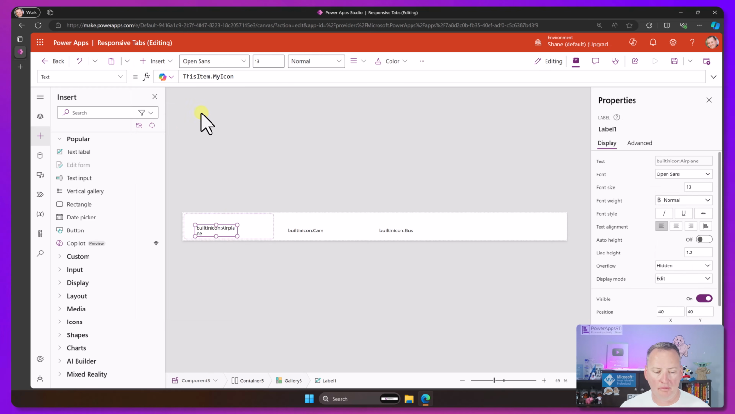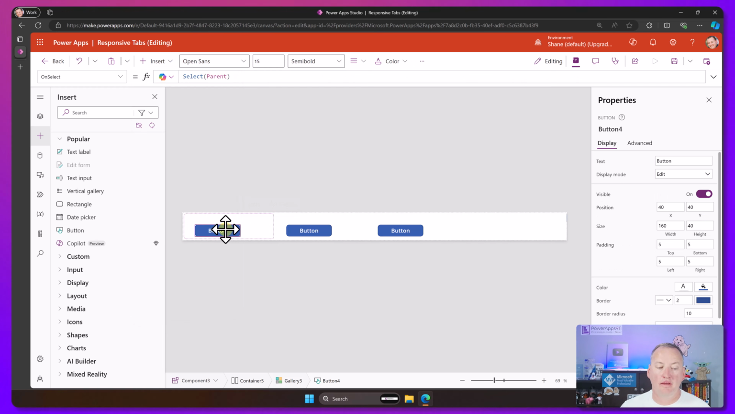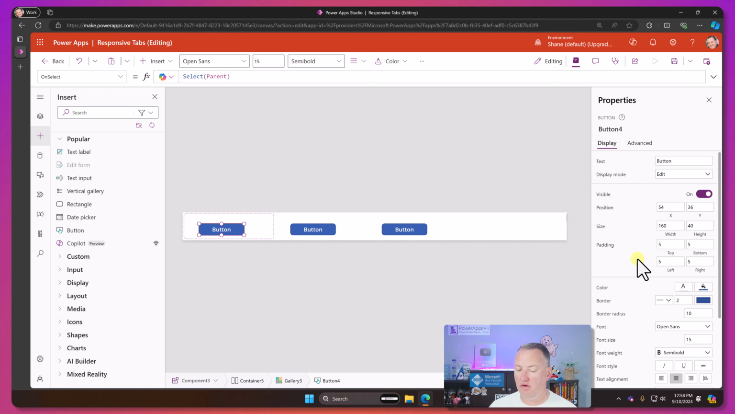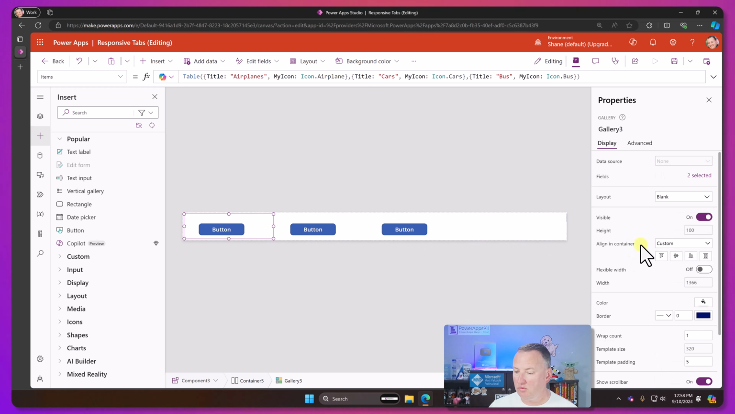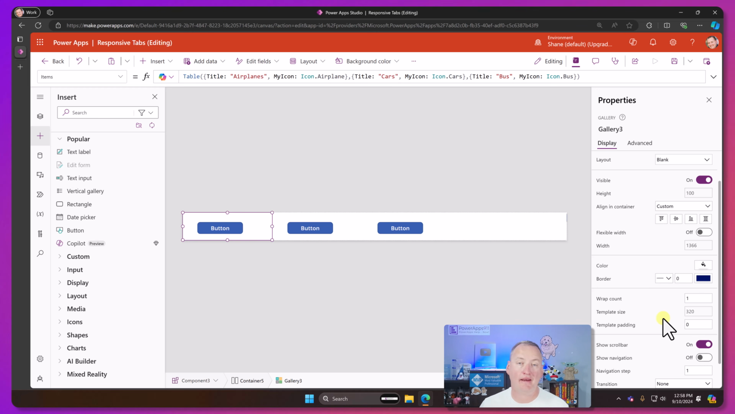So if we inserted a label here, they're all there. Okay, we don't want a label though. What we want is a button, like so. Now if you look right now, you see the dotted lines around. That's your template size. What's happening here is, if we look over on the right, if we click on our gallery, we're going to see in our gallery we've got a template padding of 5, and we want to set that to 0. That'll get rid of the padding, and that'll become very important later. If you have a 5 pixel space when you try to make your tabs, it won't work.